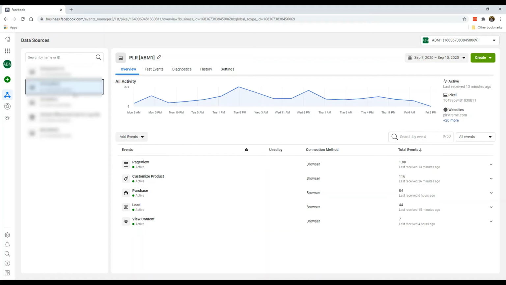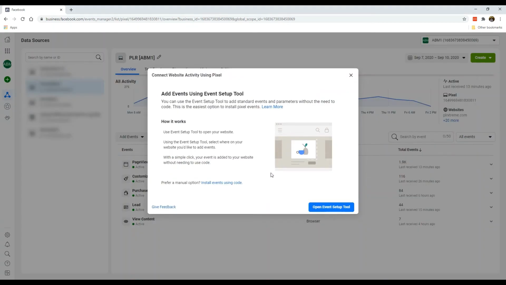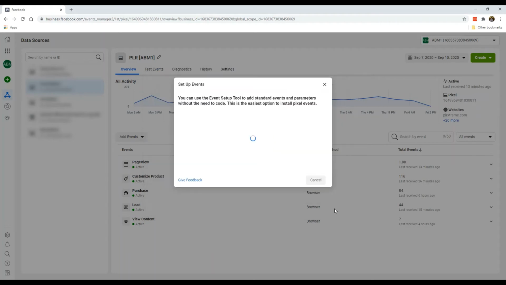So we select the pixel that you're going to be using. In your case, you probably just created one. We'll click on Add Events, and we're going to select this thing called From the Pixel. Then we're going to click on this blue button called Open Event Setup Tool.